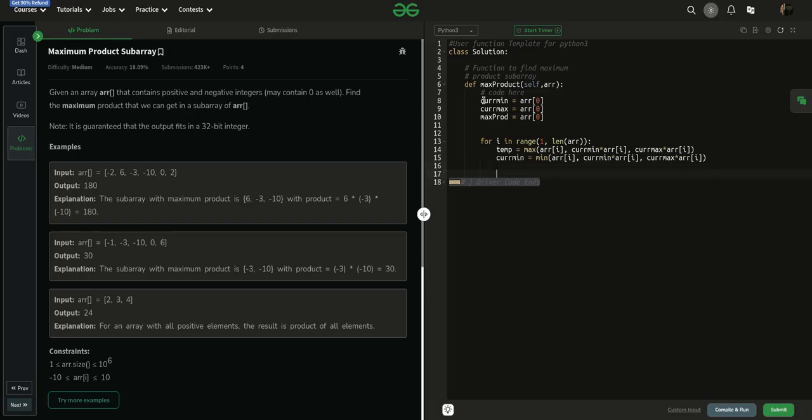Then in the third step, we will update the current maximum with the temp variable, so we get the maximum product. So current max is equal to temp, and then finally we will find max prod is equal to the maximum of max prod and our current max, and then finally we will return max prod.